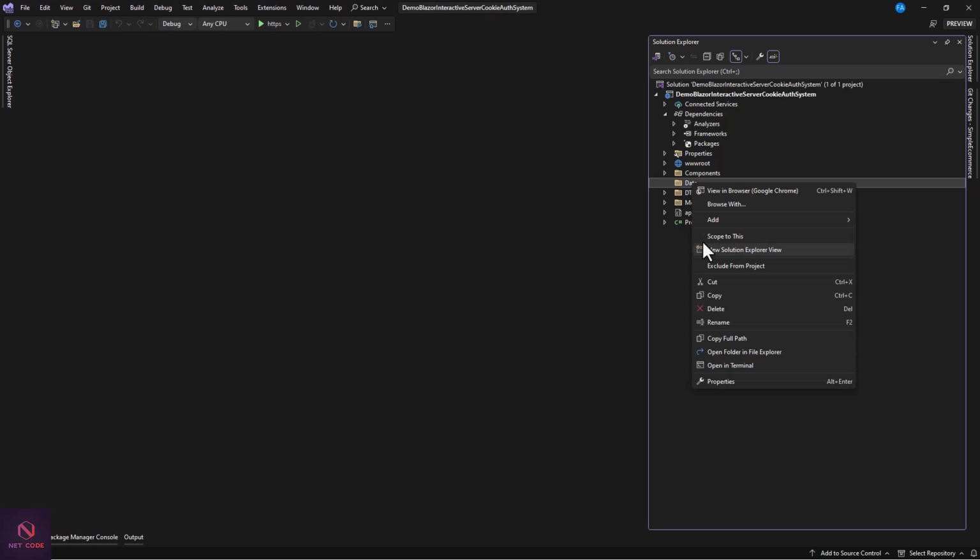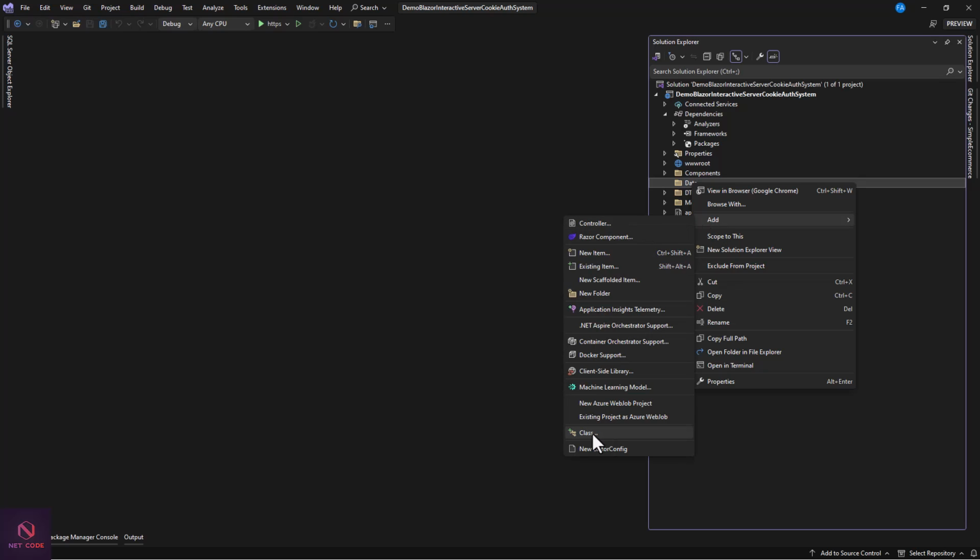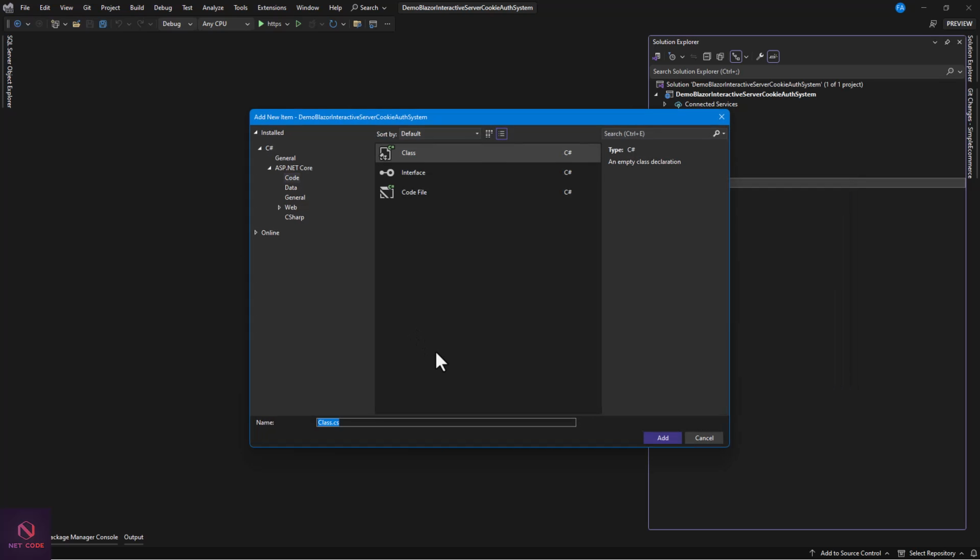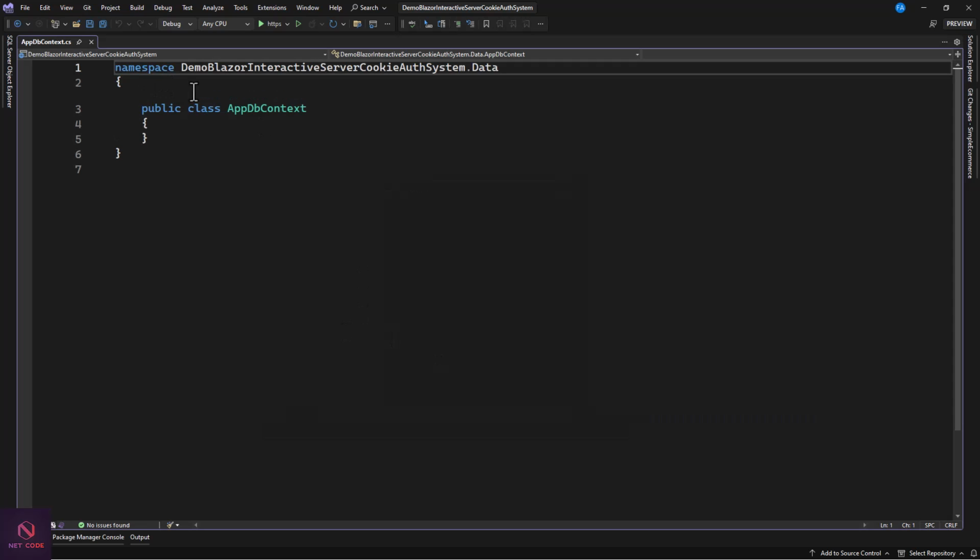So let's add an AppDB context class in here. You can give it a name as well. So I'm saying AppDB context, that is application database context class. You can also say DB context class. You can also say context class. You can even put your name.context class. Well, it depends on you. So AppDB context class. Because you know it's a class already.